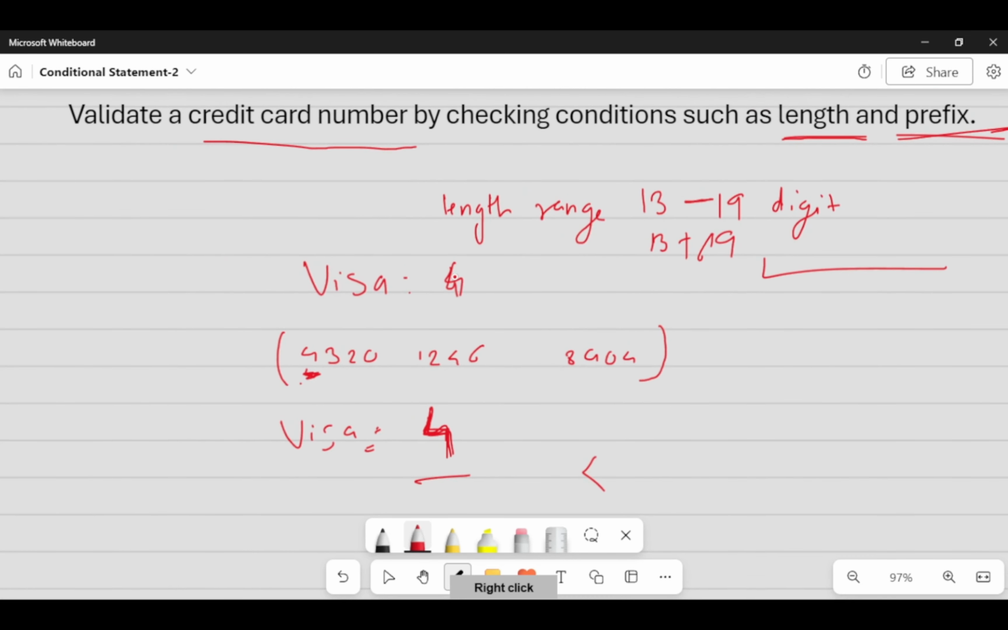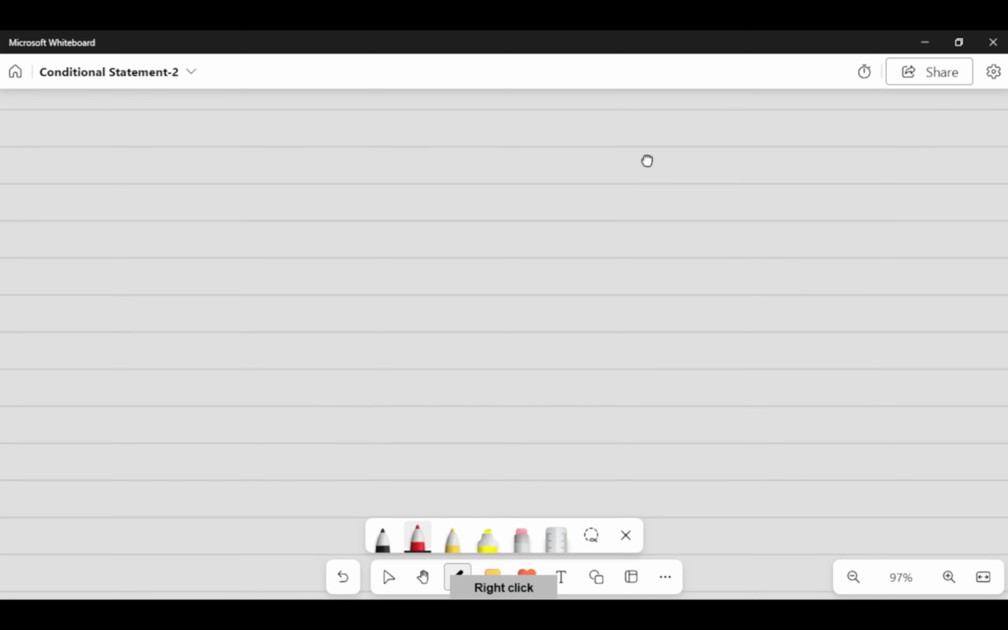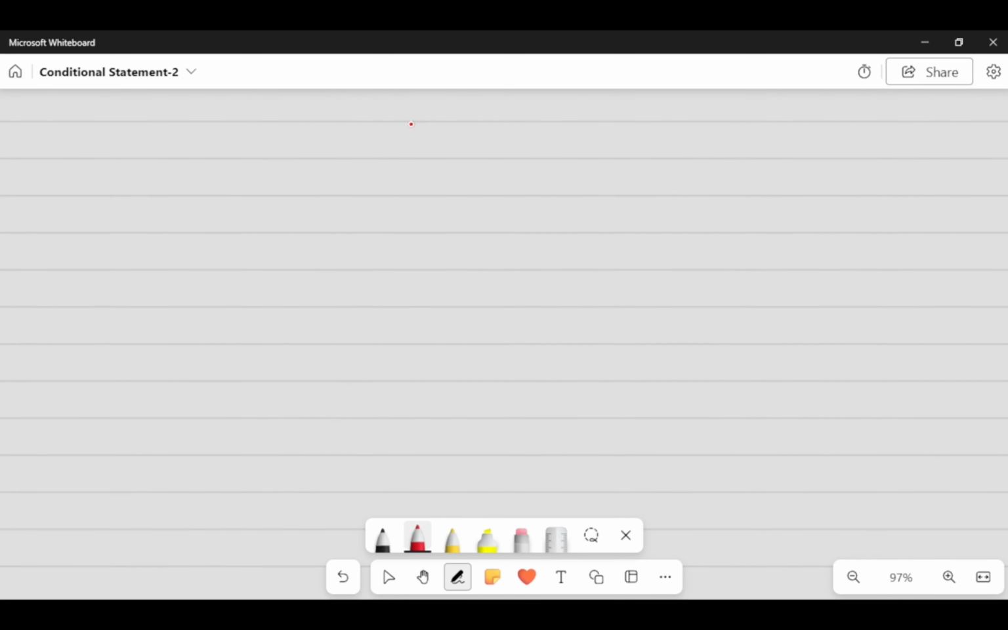So what will be the logic? First of all, we have to count the number of digits in the credit card number. What will be the logic for this? I think in a previous video I explained this topic: we have to take the remainder and count the number. The same logic we have to do here.